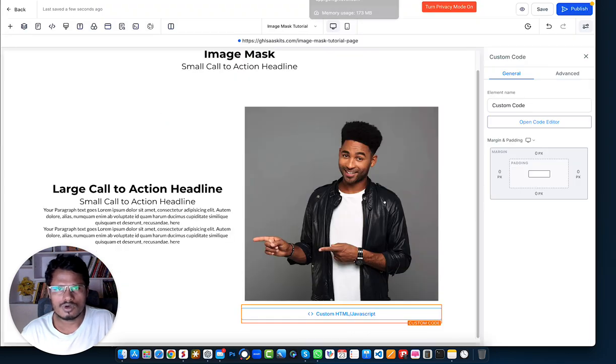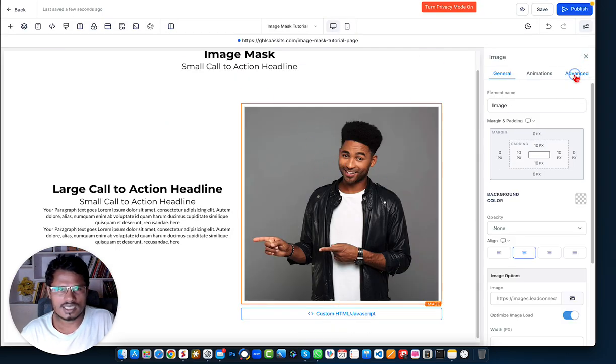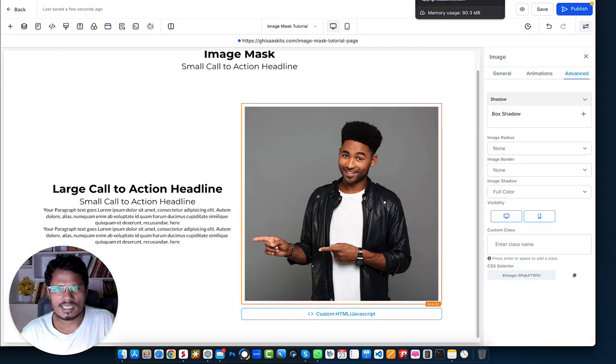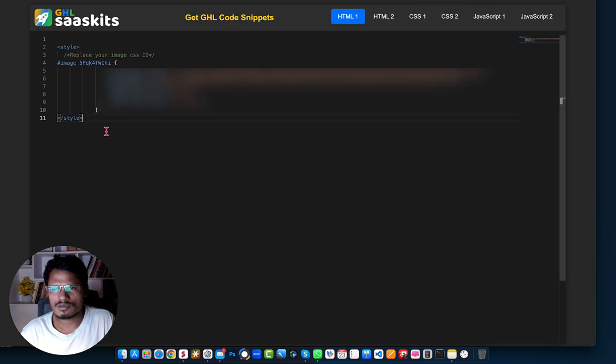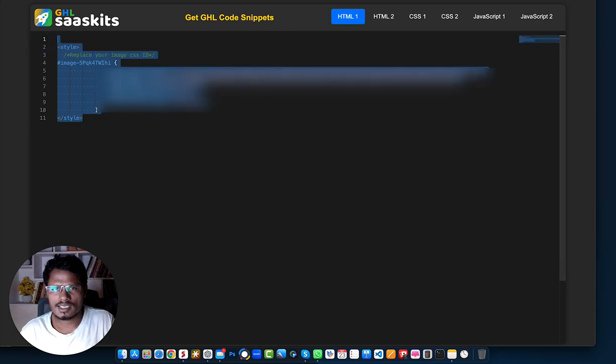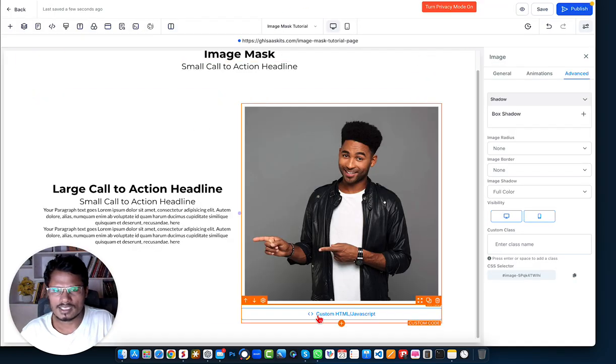All you need to do is copy the CSS ID of your image, and then open the editor, copy the code snippet, replace the CSS ID, and then copy it again and get back to your GoHighLevel custom code snippet option, and then you can put the code. That's it for this video.